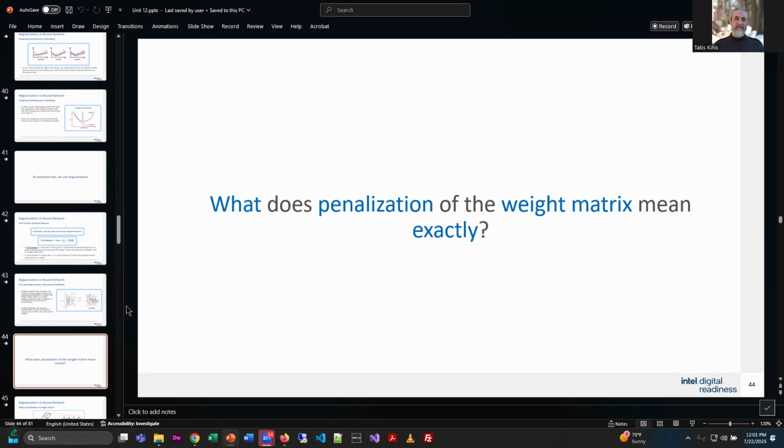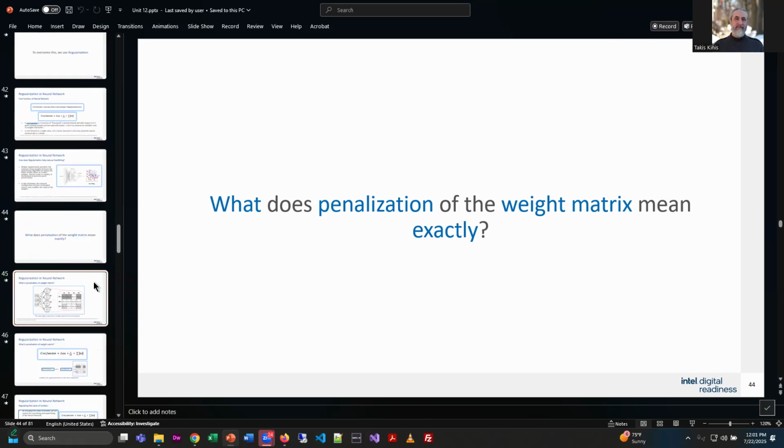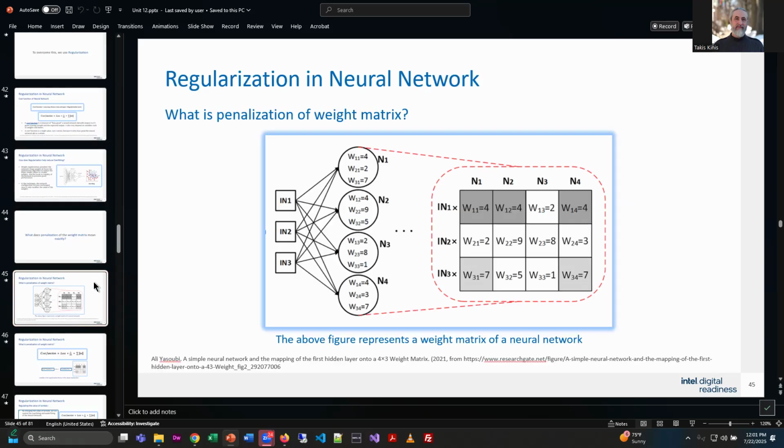All right. So what does penalization of the weight matrix mean exactly? Well, what it means is that if you look at this network diagram, right? So we have some inputs and they're moving on to one of the layers. And then as we travel the pathway, so like if we're going, for example, from input one to node one, right? The weight is represented as w1,1. So W11 is 4, right?